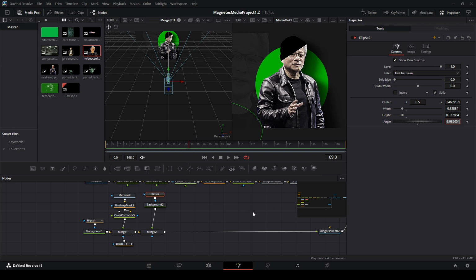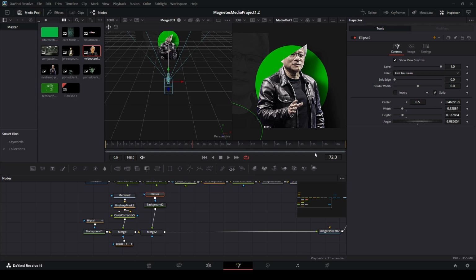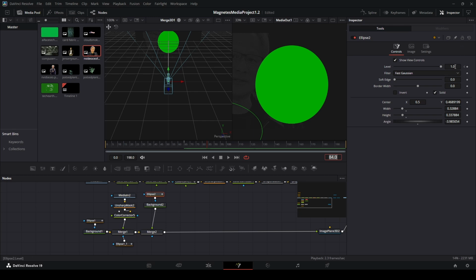All right, so then this is gonna fade away, this green part. So what we'll do is to do that, we're gonna go to key 65 and we're gonna take the level. Just make a keyframe at level 1. Then at key 84, we're gonna bring it down.